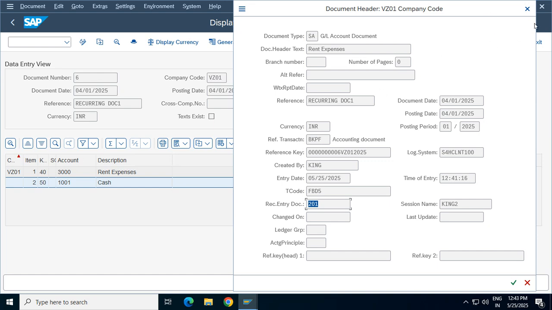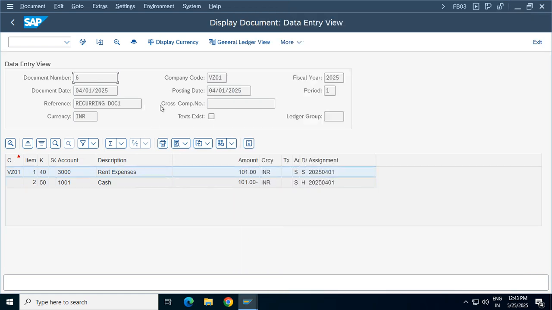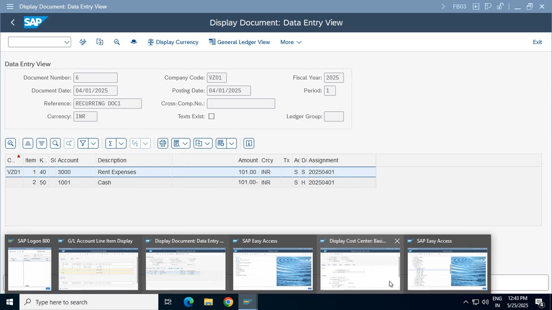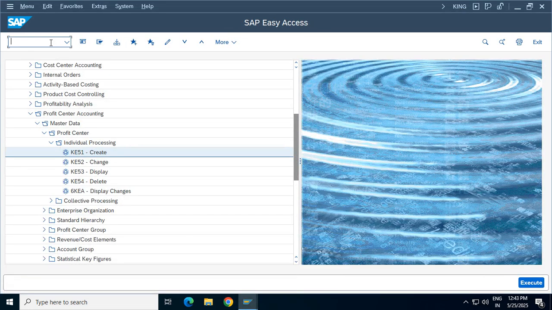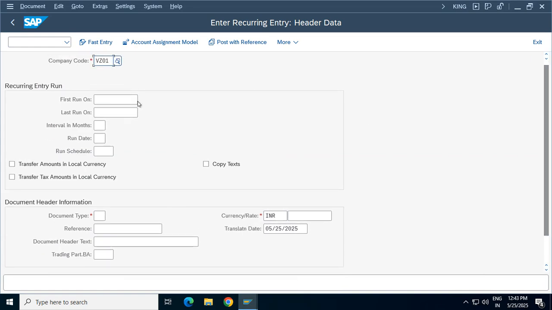If you want to continue, while creating the recurring document itself, you can give the date. While creating FBD1, the recurring document, you can set when you want to start and when you want to close these rent expenses. You can give up to 10 years also, 5 years also.